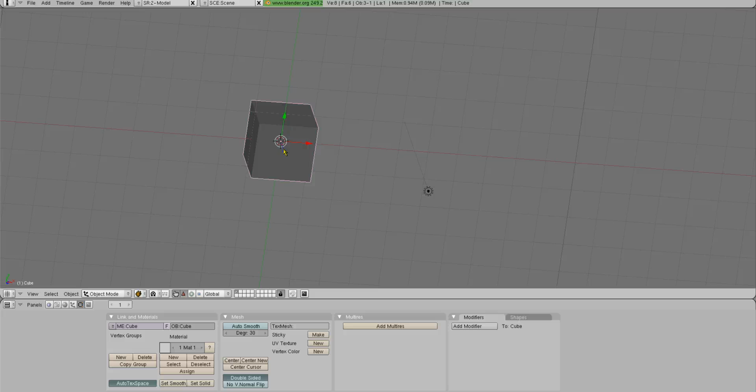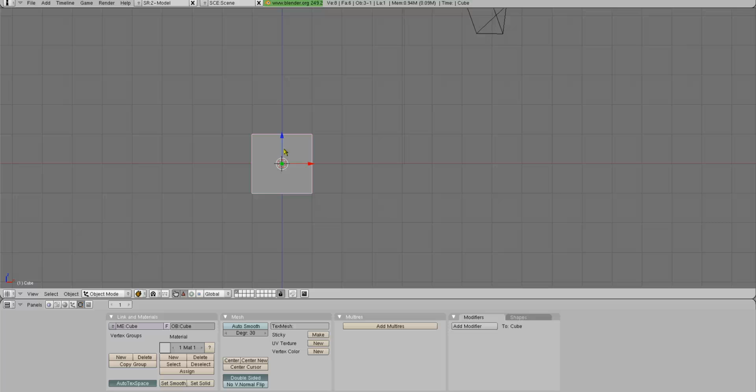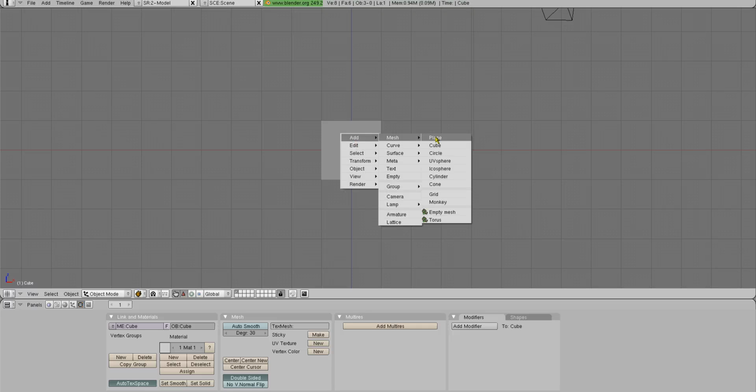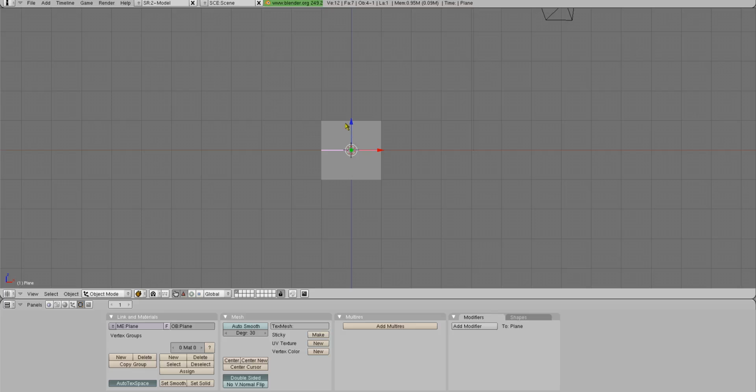Okay, so let's get started. First of all, we're going to go into front view by pressing 1 on your number pad, and we're going to deselect this cube by pressing A. Now we're going to hit the space bar, add mesh plane. Now we've got this plane. This is what we're going to use as our cloth.